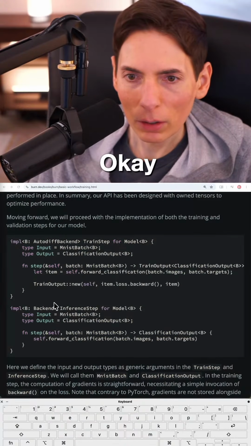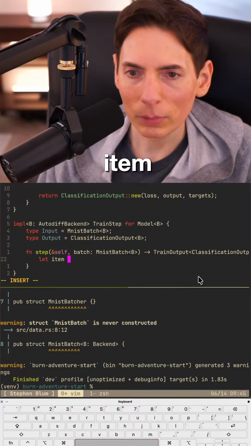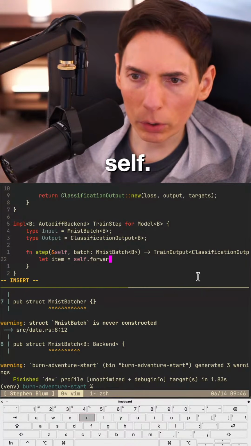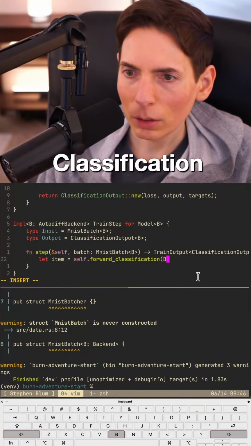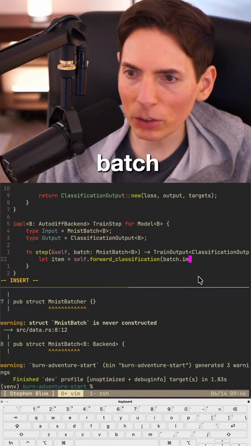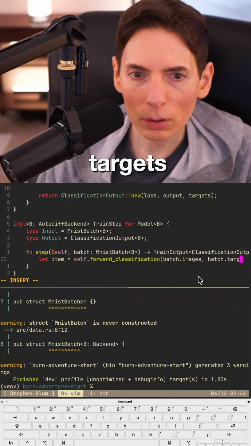Okay. Item forward classification. Let item equals self dot forward classification, batch dot images. This is the images and targets. Okay, batch dot images, batch dot targets.